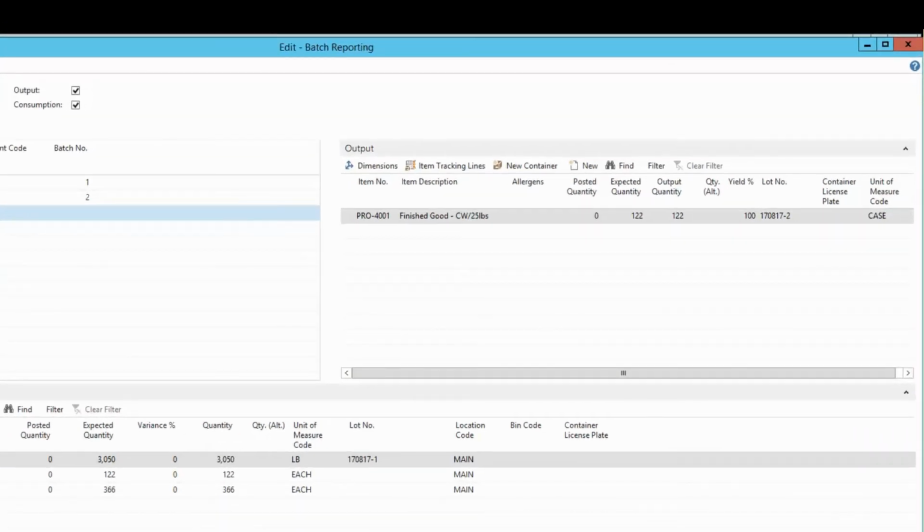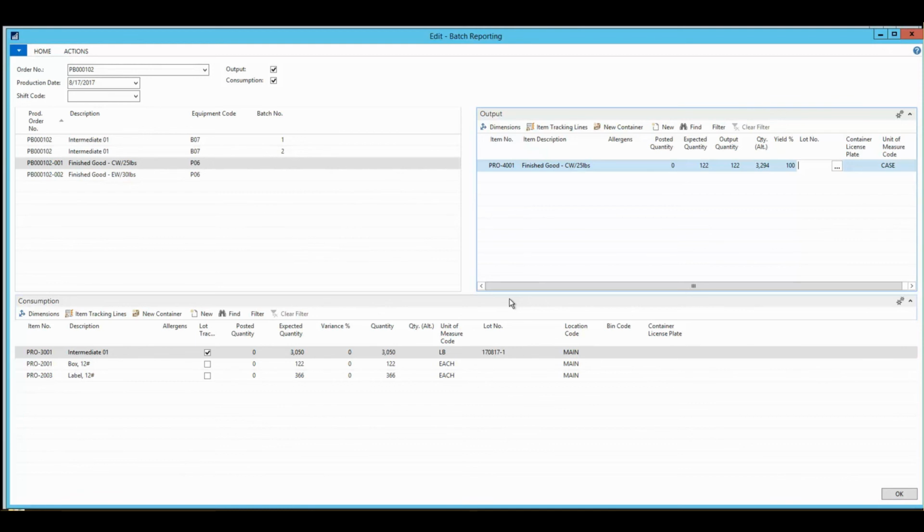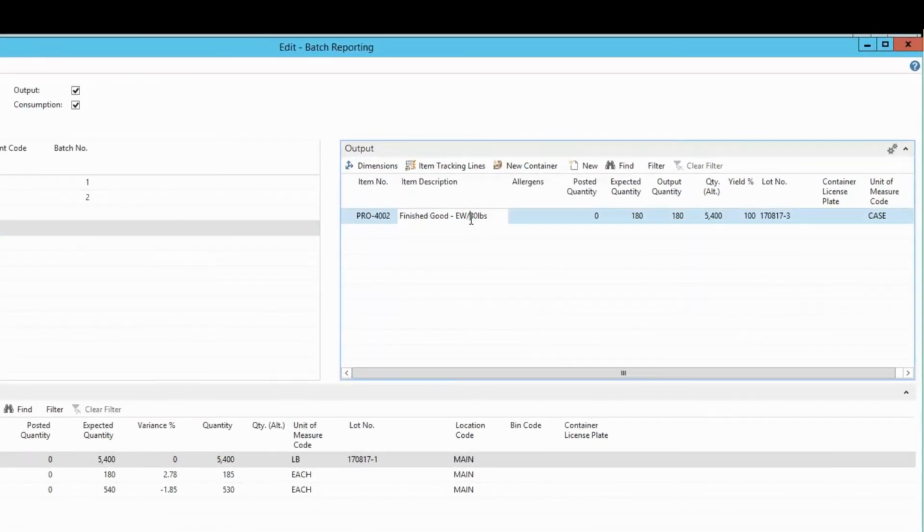Our first finished good output item is a catch weight item, so we must enter the weight for all the cases. On purpose, we'll enter a weight outside the 5% tolerance setup, and the system alerts us. This helps to maintain data integrity. Compare this to the second finished good item, which is an exact weight item, so the system calculates the alternate weight for us.